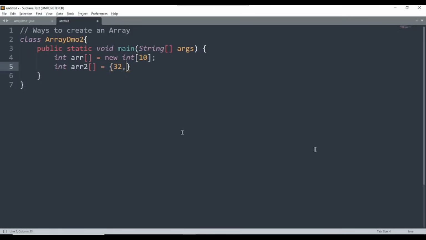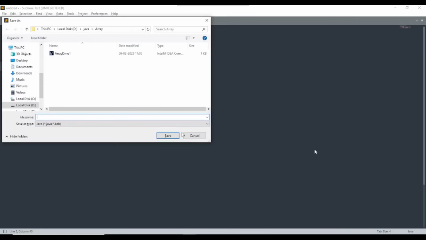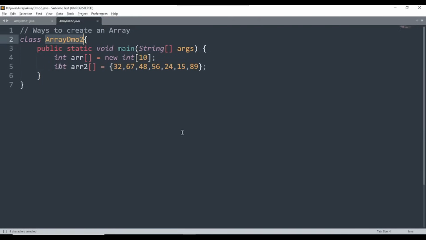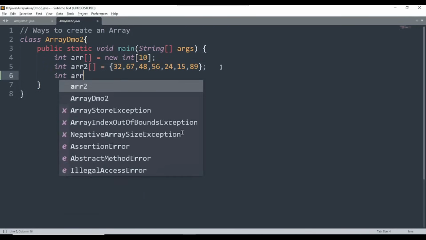There is another way to create an array. You can directly assign the values. I am just assigning random values to the array. So I am saving the file now, ArrayDemo2.java. Now I am compiling the file, javac ArrayDemo2.java, and now I will run the file using the java command. It is compiled successfully, so it means that you can directly assign the values to the array. The size of the array will be defined automatically.